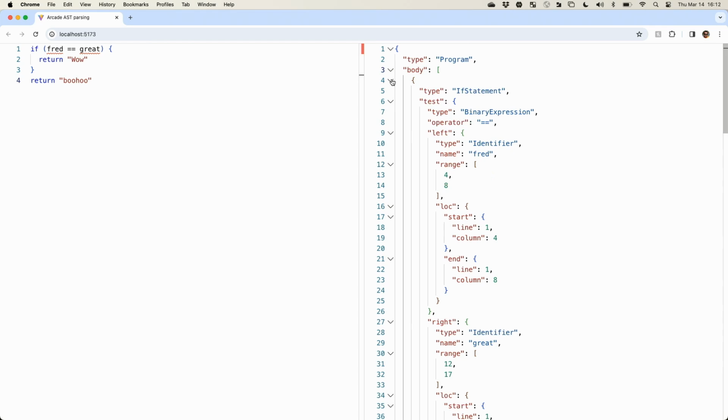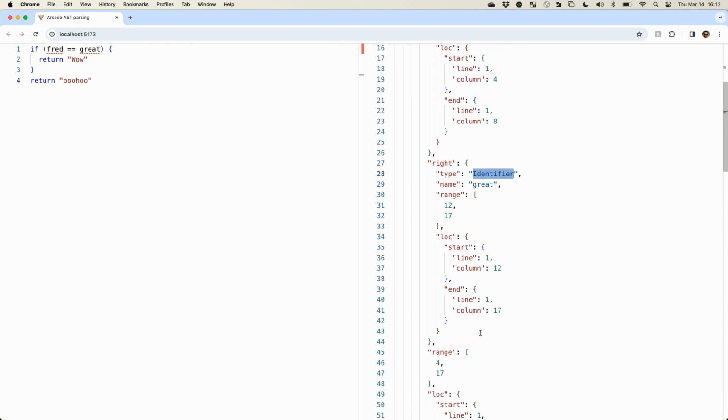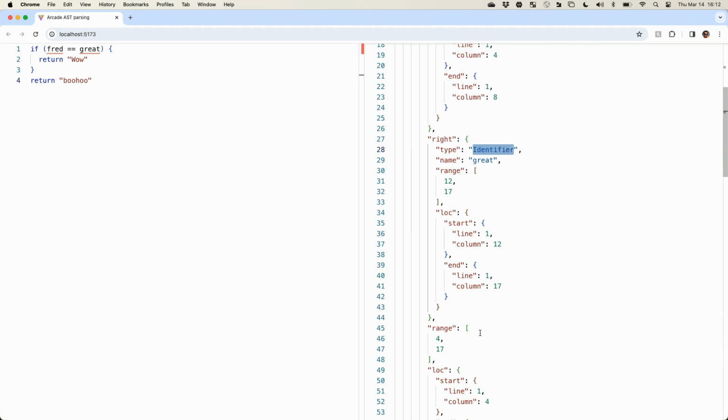So if I open the first statement, it says, oh, it's an if statement, and it has a binary expression for the test. It's a binary of equal, equal. On the left side, there is an identifier. On the right side, there is also an identifier, etc. So you see that the parser has parsed this string and transformed all of this into this abstract syntax tree. You can search AST on Wikipedia, Google, whatever, and you're going to find a lot of documentation about abstract syntax trees.